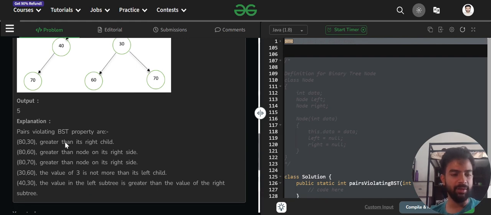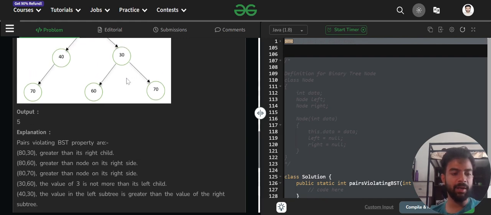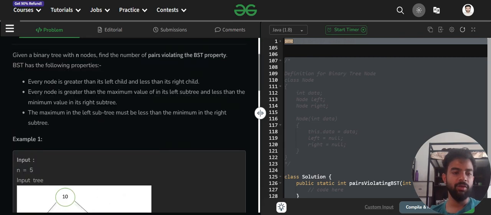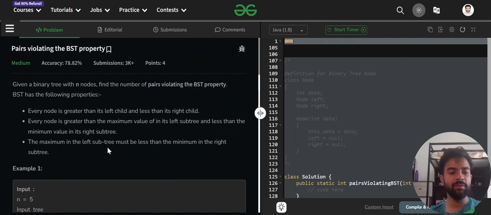लास्ट 40 एंड 30. सो अगर 40 और 30 में से दोनों को कंपेयर करके देखिए, the value in the left subtree is greater than the value of the right subtree, ये भी नहीं मैच कर रहा है. बोल रहा है the maximum value on the left has to be less than the minimum value in the right. So these are the binary search tree algorithms or the logics which we have to abide in order to find the pairs which are violating this BST.